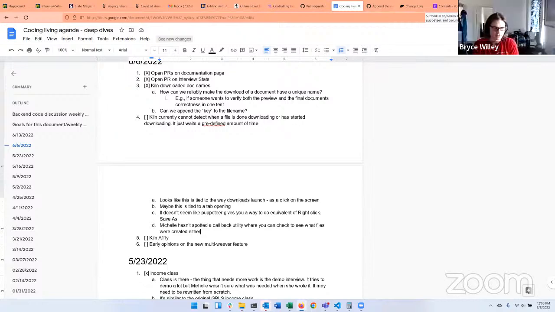But yeah, I don't know. It's one of those things. If there is no easy way to check when things are downloading, then any of my intuitions of how Puppeteer should and shouldn't work are probably completely wrong. So maybe. But we can add this though.